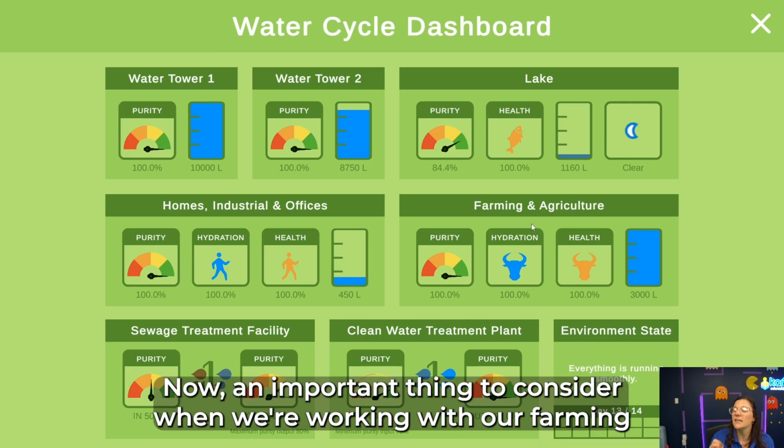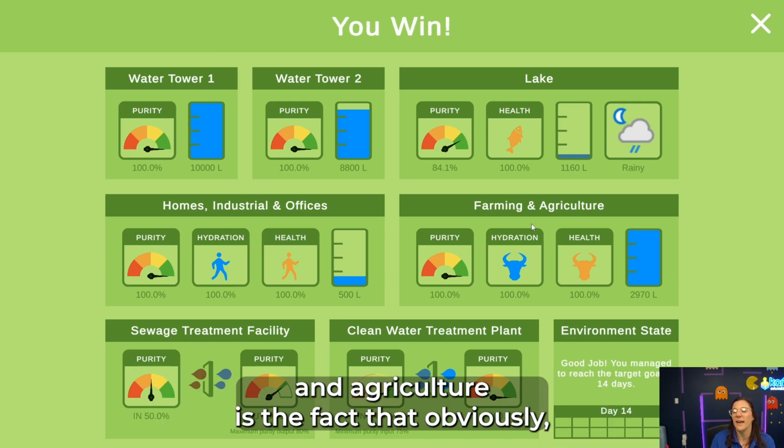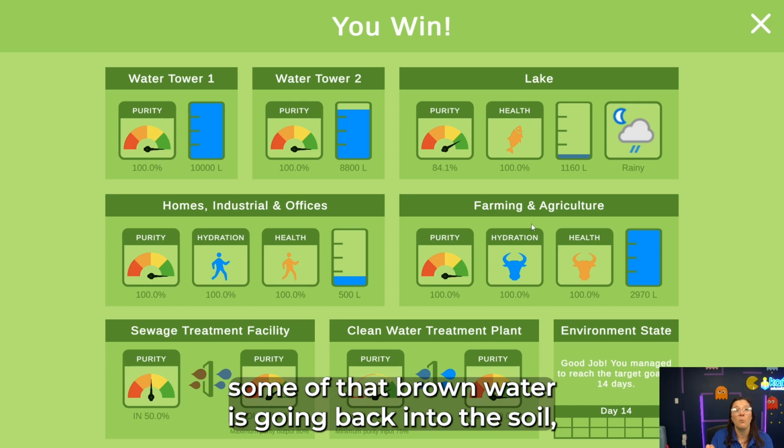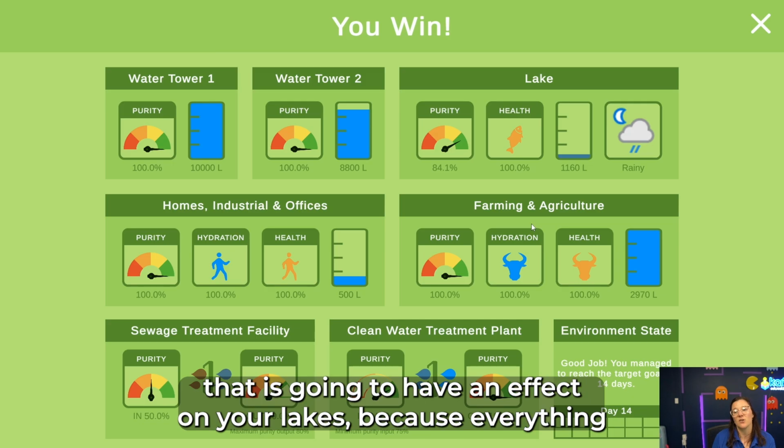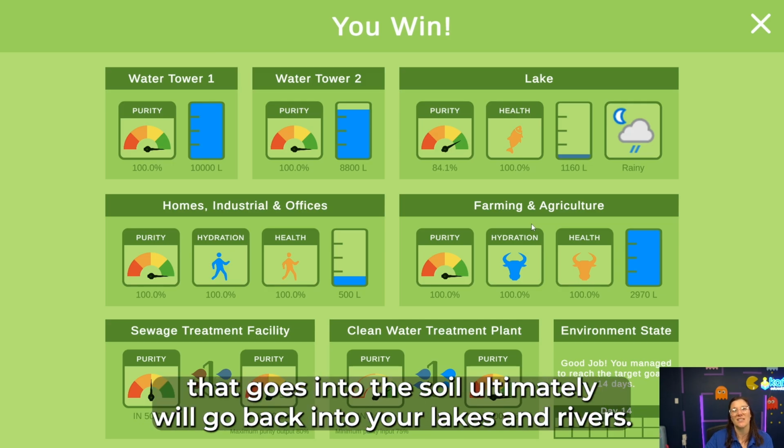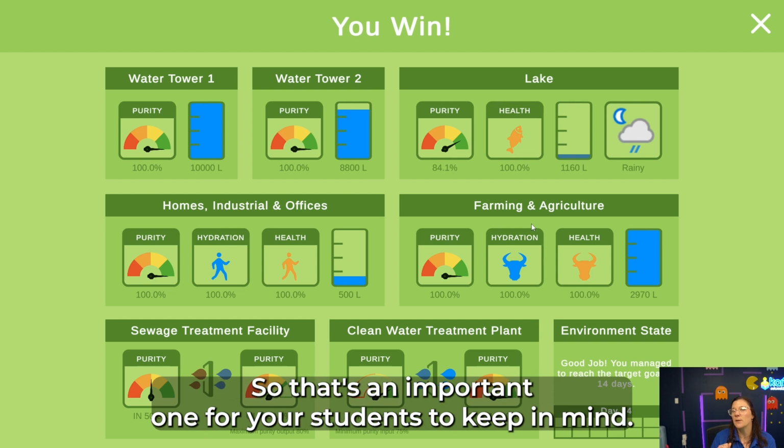Now, an important thing to consider when we're working with our farming and agriculture is the fact that obviously some of that brown water is going back into the soil. And obviously over time, that is going to have an effect on your lakes because everything that goes into the soil ultimately will go back into your lakes and rivers. So that's an important one for your students to keep in mind.